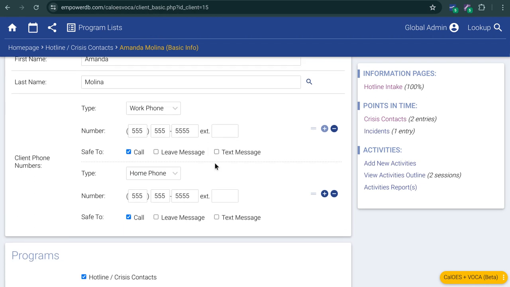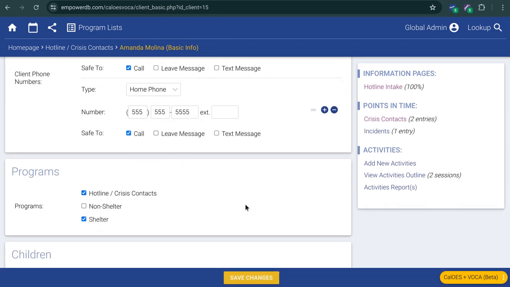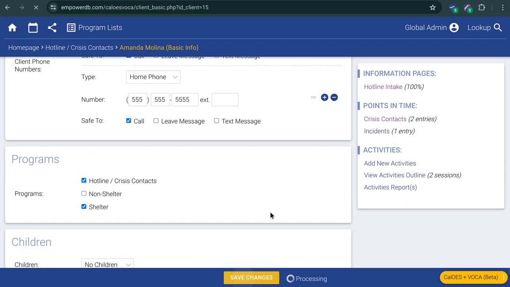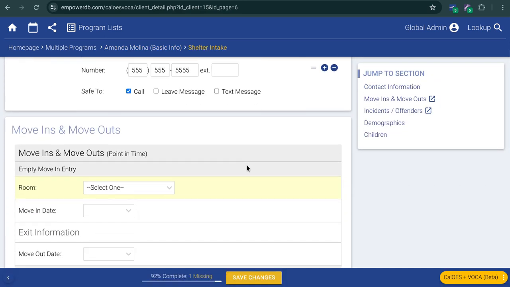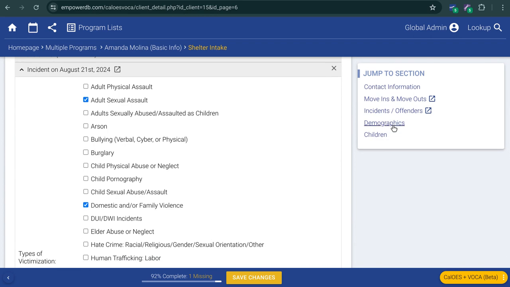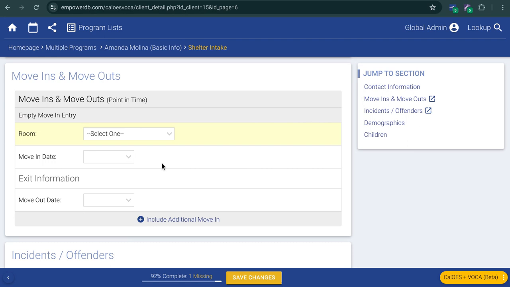Okay, let's now pretend that she's gotten into the shelter. So from her main page here, we can say, okay, enroll her into the shelter, save this, and then now we have a shelter intake to fill out for her. Lots of similar questions here. So the demographic information is going to be pretty much the same. All the information carries over. You don't have to re-enter any information when they enroll in a new program like this. But there are some new questions we want to fill out.